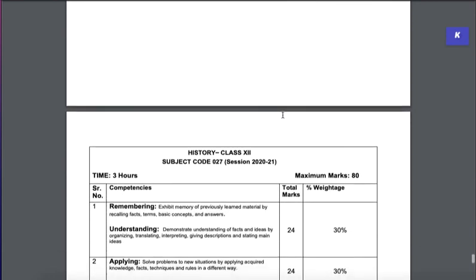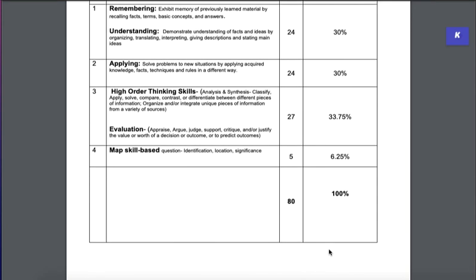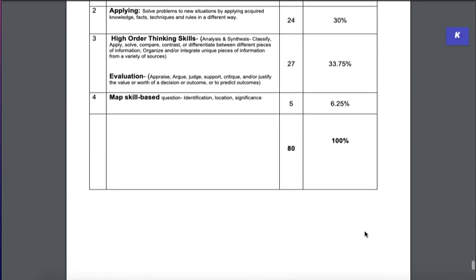Okay, and let's look at how the question paper changes. So we have memory based questions, which are 30%, memory and understanding, then application is 30%, HOTS questions or higher order thinking and evaluation is now 33.75%, and map is 6.25%, and here you have the corresponding marks, right, which is 80 marks in total and 20 marks for your project.